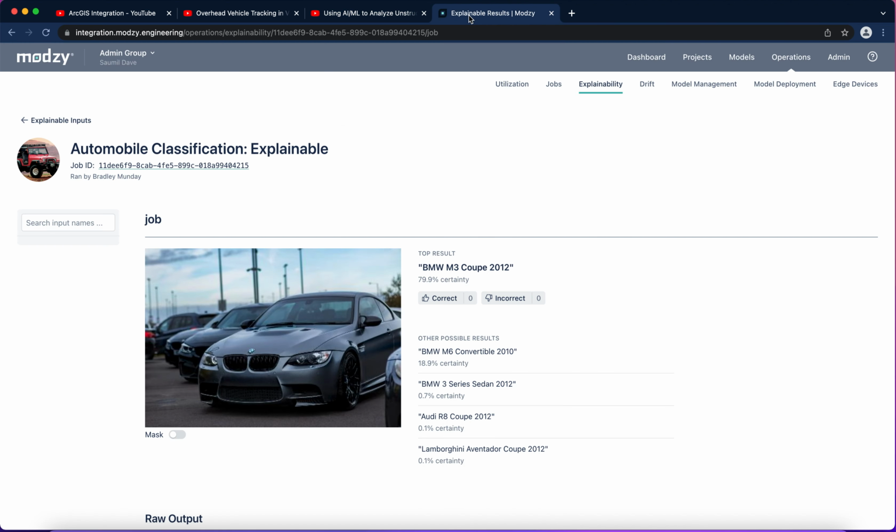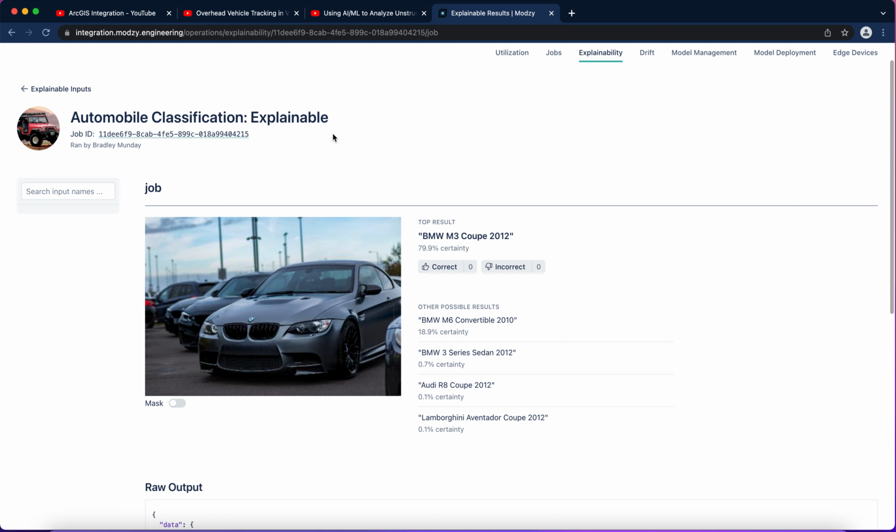And I briefly touched on explainability earlier. So, you get these classification predictions, for example. The model says this is a cat, this is a dog, but you want to understand why and make sure that the model is making those predictions for the right reasons. So here we've got a model running on Modzy. It's automobile classification, so it looks at a picture of a car and tells you what car it is.